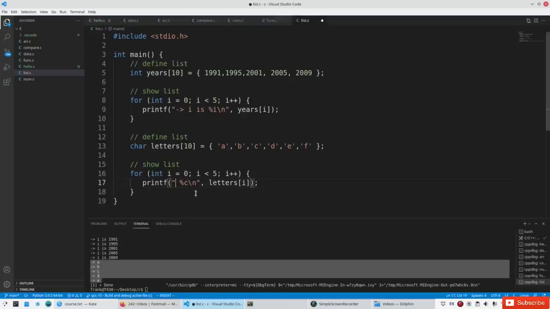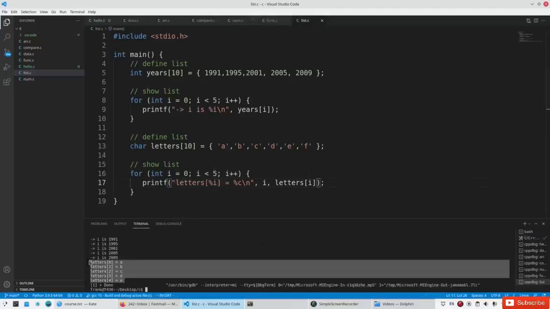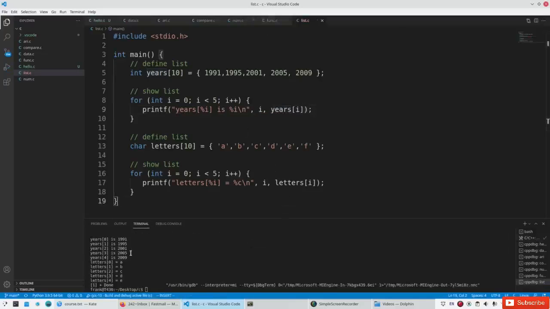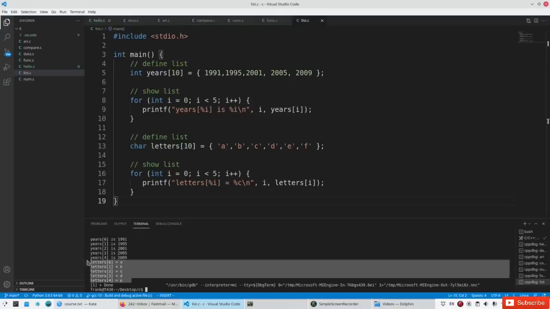We can be a bit more explicit and say letters, then output the number is c. So now it outputs the index as well of the letters list. So if you run it, you'll see it outputs the index and the value. We can do the same thing for the years list. So we can say years, i is i. So if you run it, you'll see it outputs the list and the index with the value. And it does so for the other list as well.